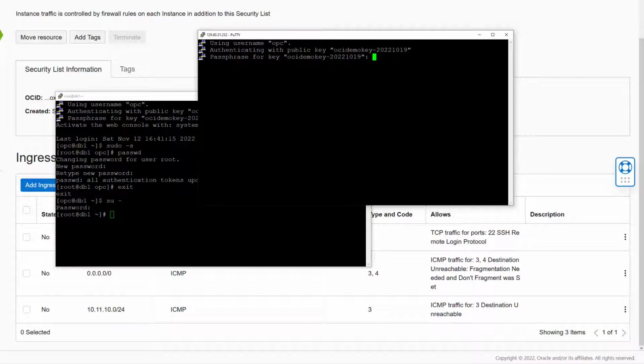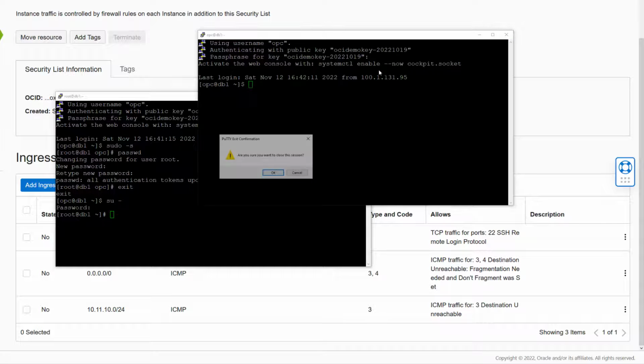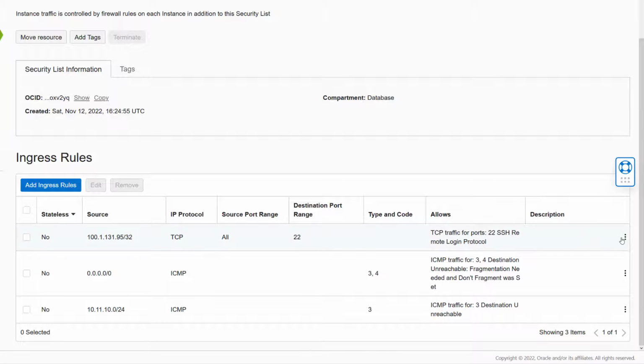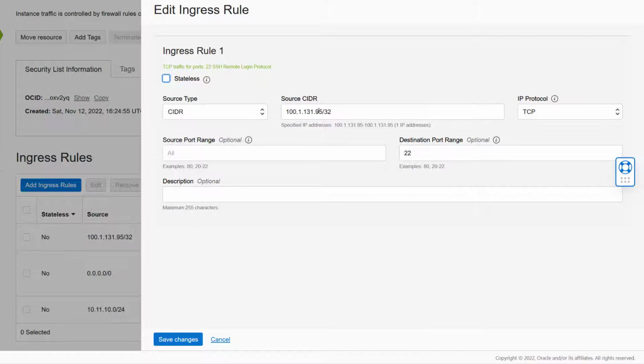I'm able to make the connection. Okay, just to demonstrate to you that I cannot connect, let's say if tomorrow my IP will change, right? I can just demonstrate it if I change this IP here.